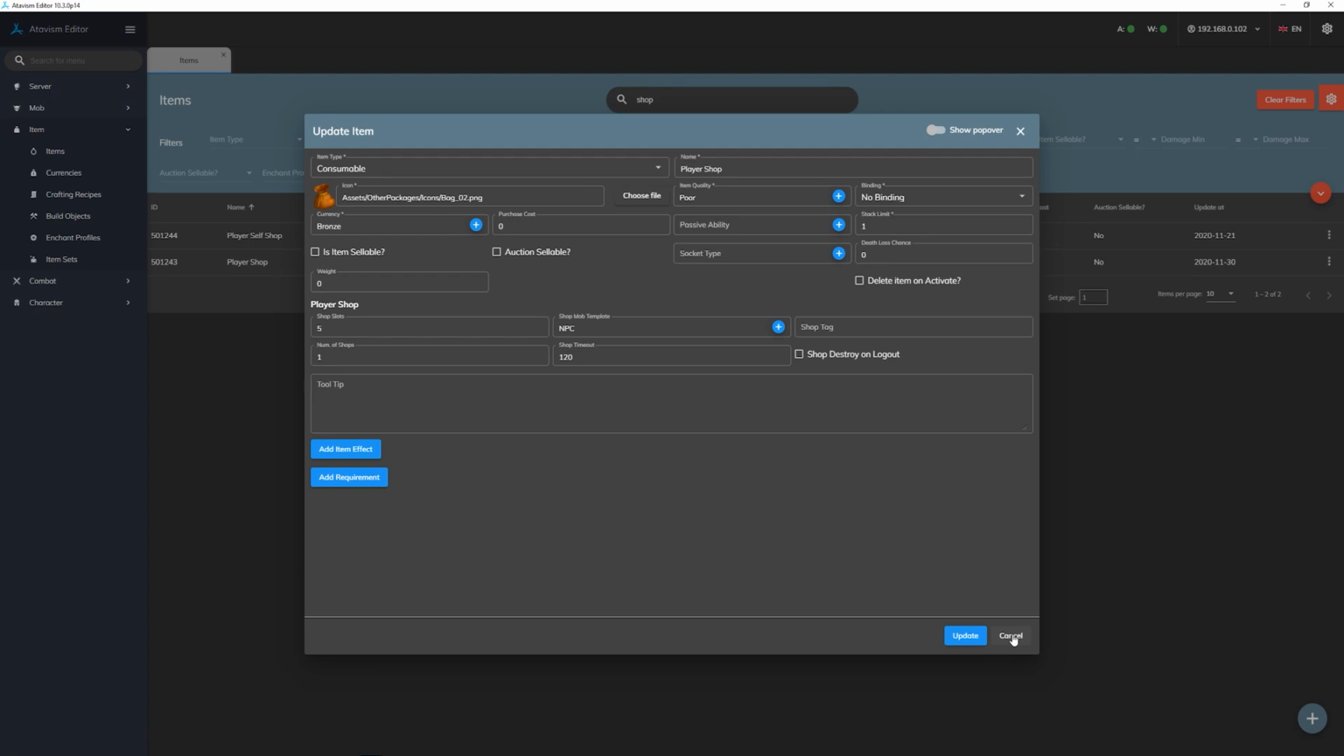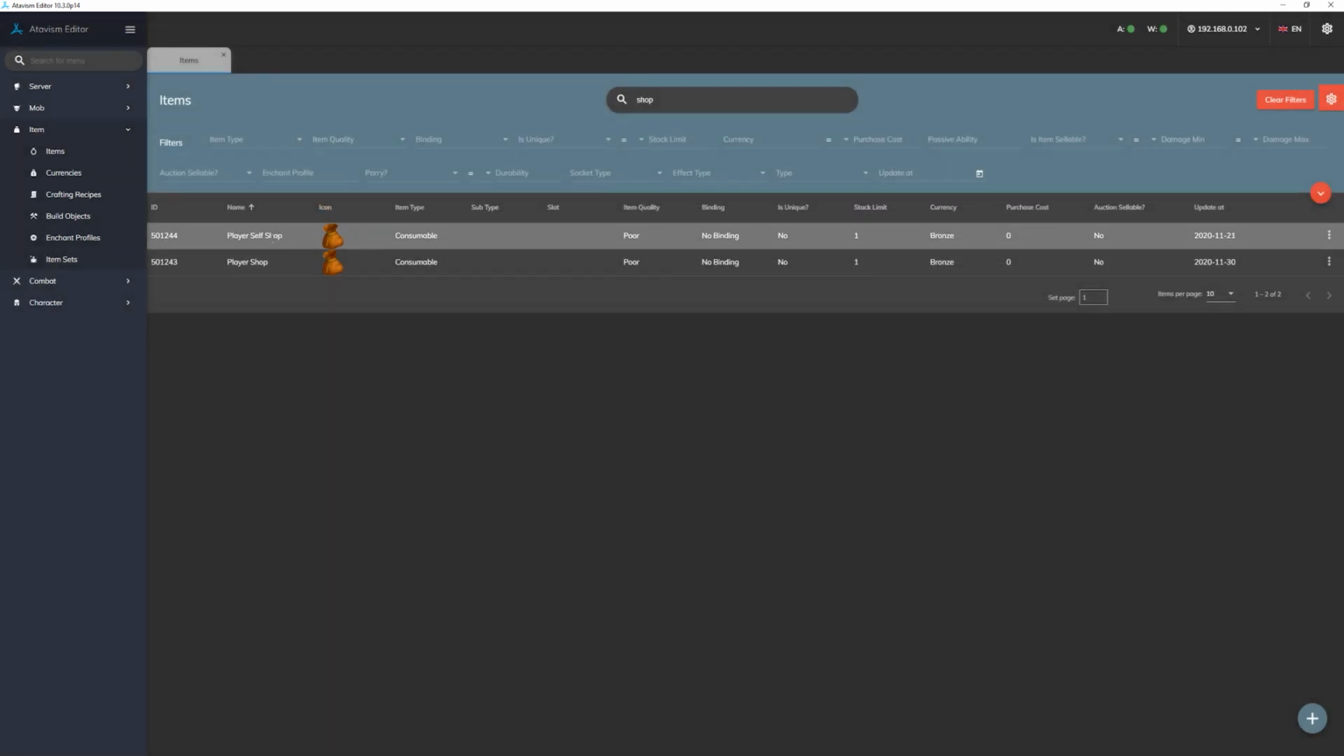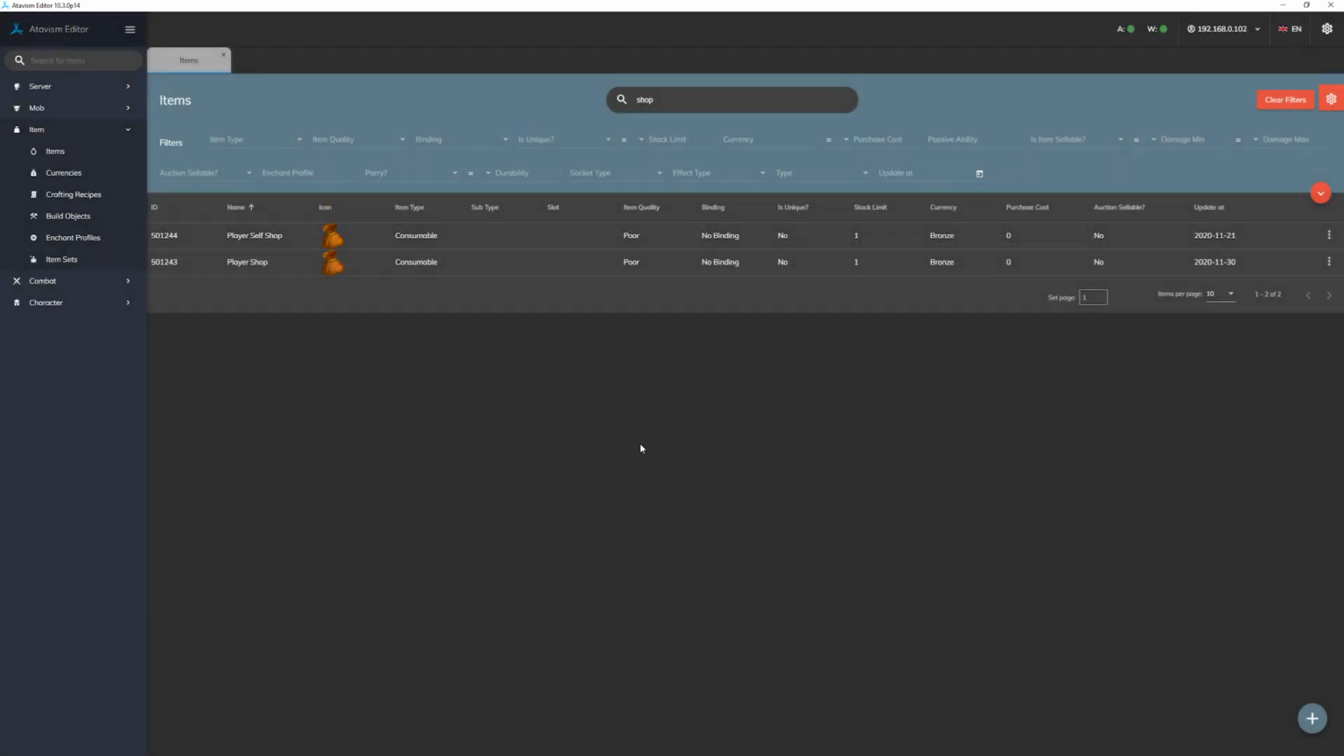So let's check the second configuration. And the second configuration is player self shop. So this is our own character that is selling an item for us. So we have similar configuration, we have 5 slots, and the rest of the configuration, as I mentioned before, doesn't matter because we are not using shop mob template here. So now let's switch to the Unity editor and let's see this configuration in action.